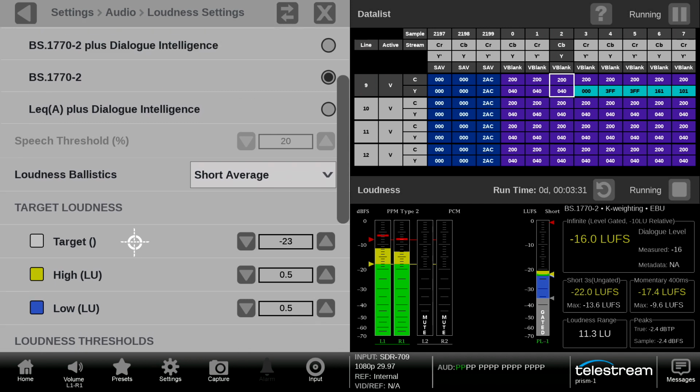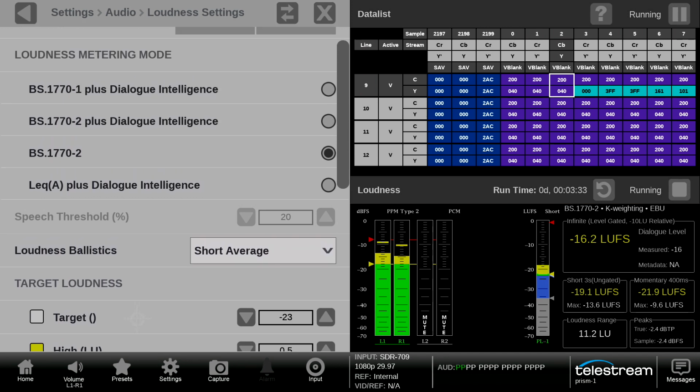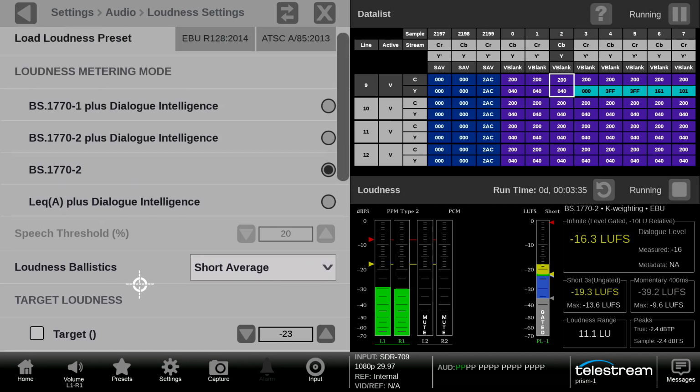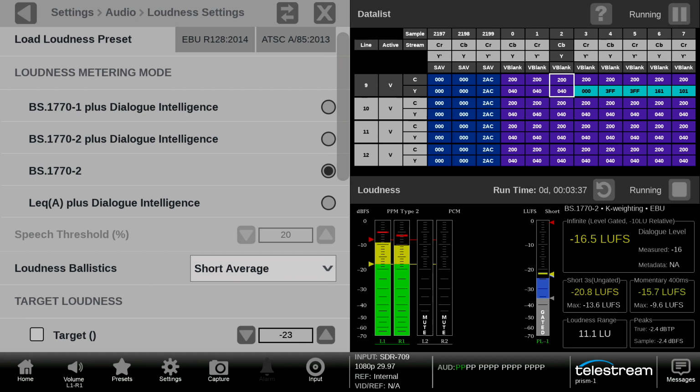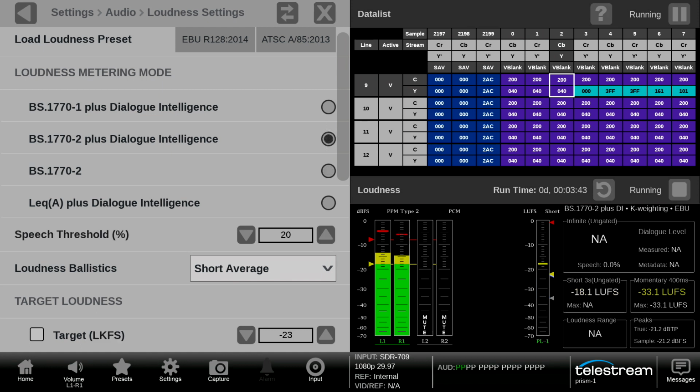Within the PRISM loudness meter modes, Dialog Intelligence is now supported. Certain program providers now require monitoring of Dialog Intelligence for their delivery specifications. Simply select the appropriate Dialog Intelligence mode from the menu to use within your loudness monitoring of your program.